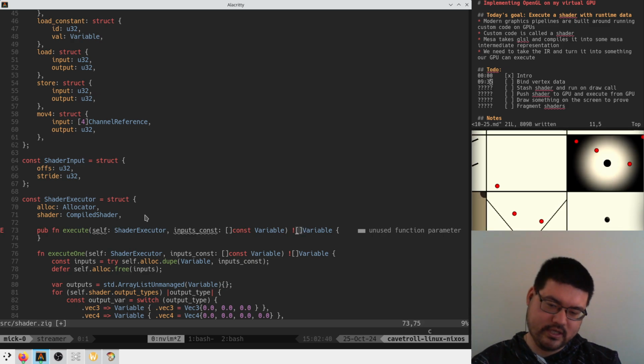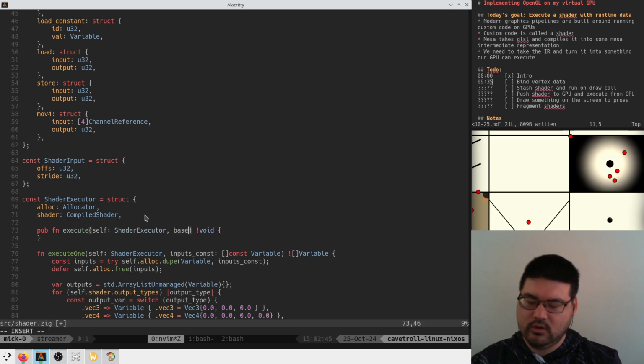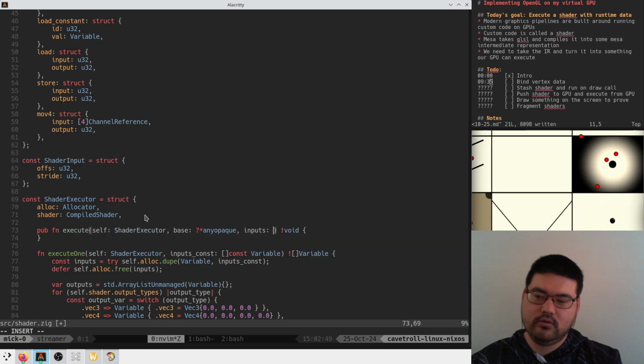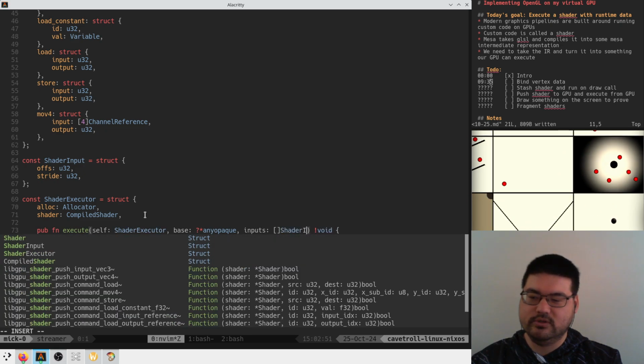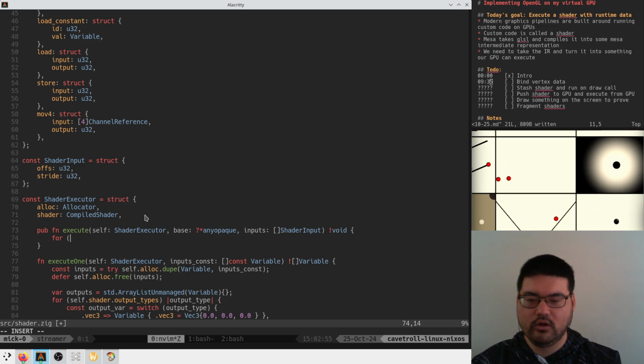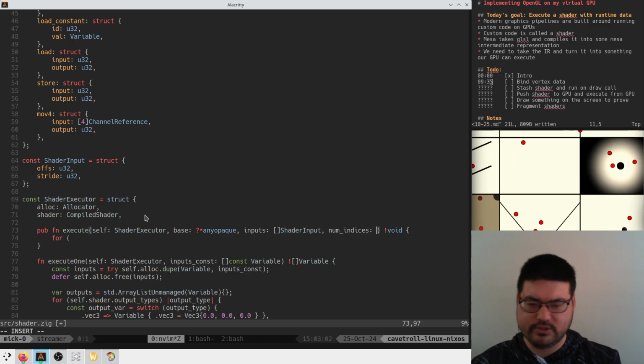For now, I'm going to say this is void. I don't know what this is going to return yet. We'll figure that out. But this seems reasonable to me. Okay. So we're going to go for however many elements we're trying to draw. Num indices, I think, is the terminology in OpenGL.